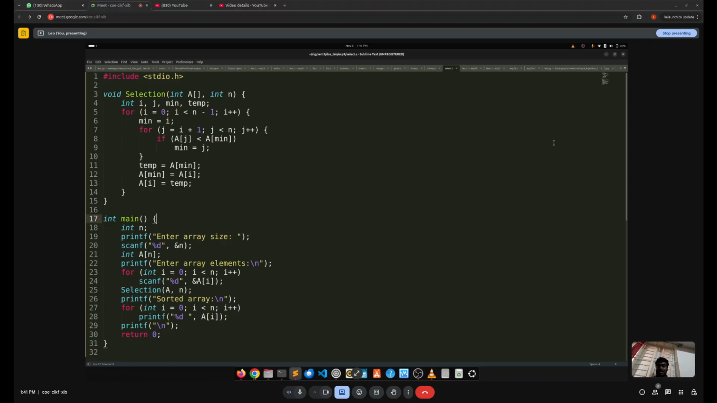Implementation of selection sort. I'll be explaining how selection sort works and how we can implement it using a C program. Selection sort is one of the easiest algorithms for sorting numbers, and for me it is the easiest. It works by repeatedly finding the smallest element from the unsorted part.